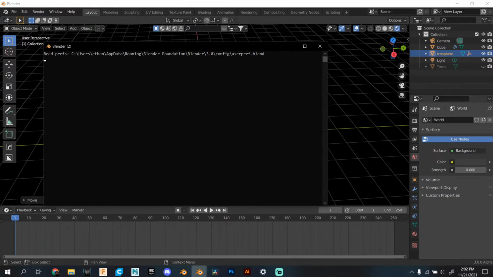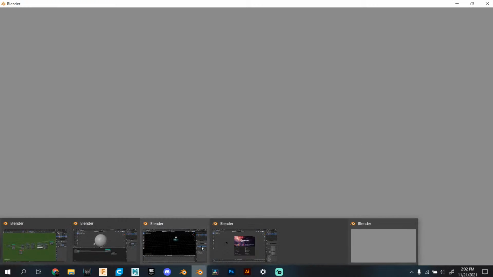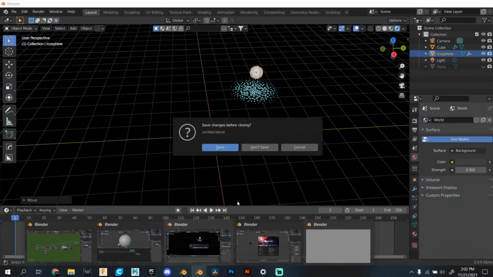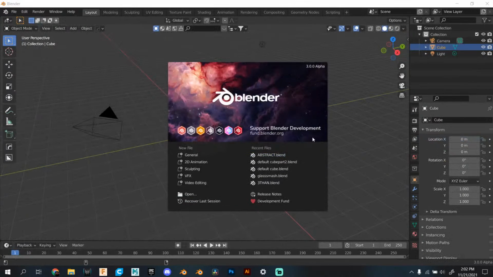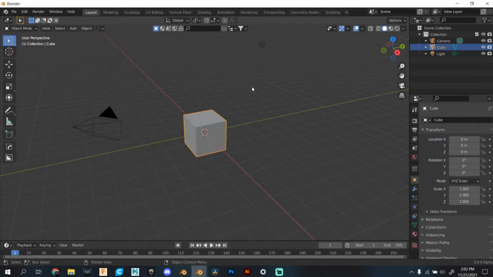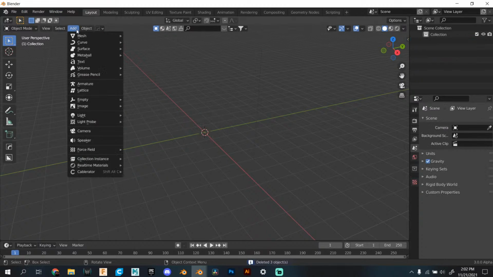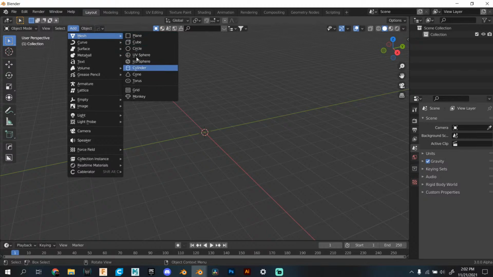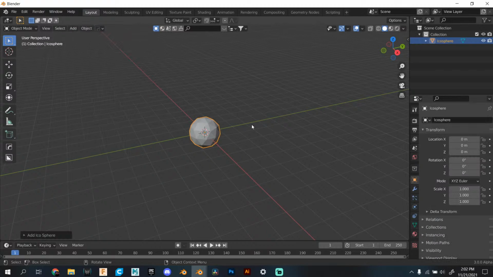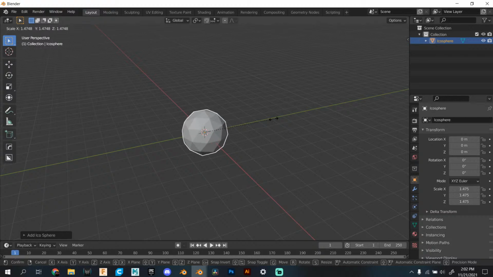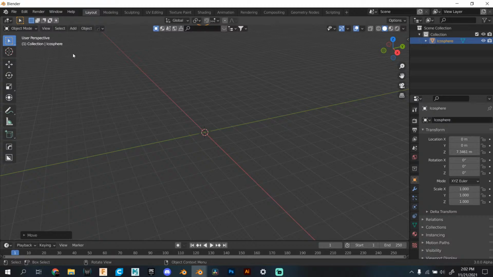First step, we're going to open a new instance of Blender. And let's close that one because I currently have like a dozen open. Alright. And say goodbye to the default cube. There we go. So now what we're going to do is get an icosphere. Scale it down or up, it doesn't really matter. Just move that off to the side a little bit.